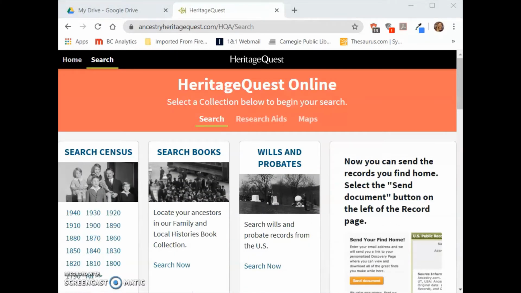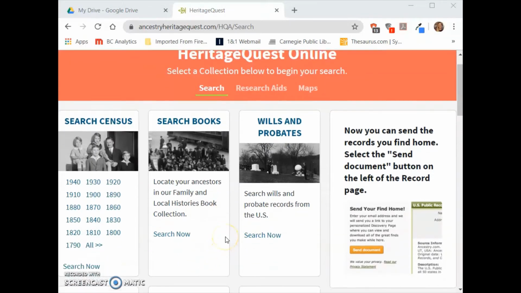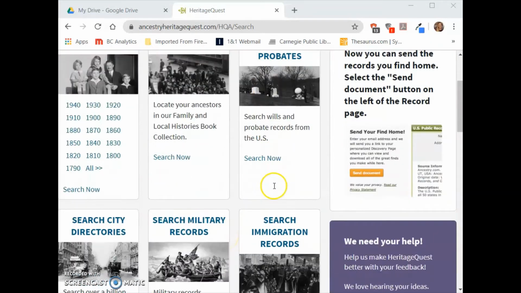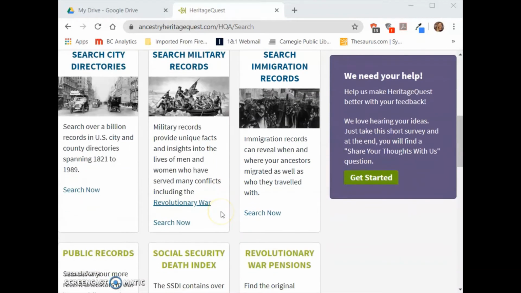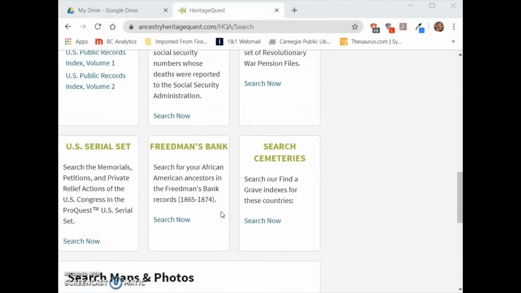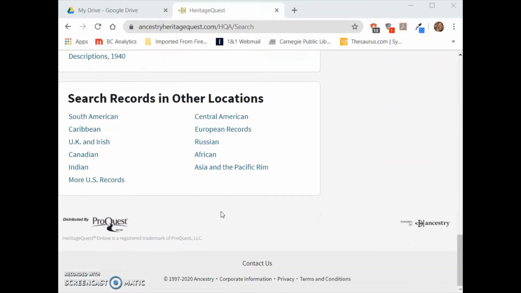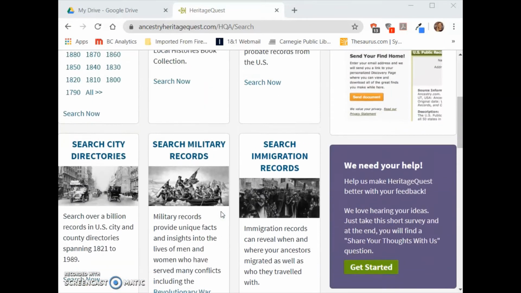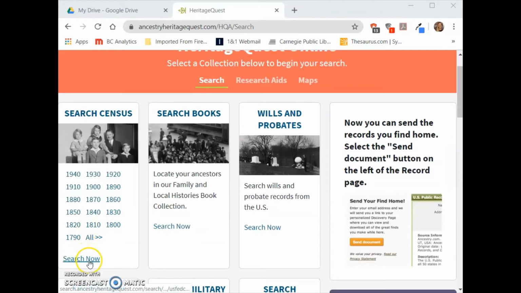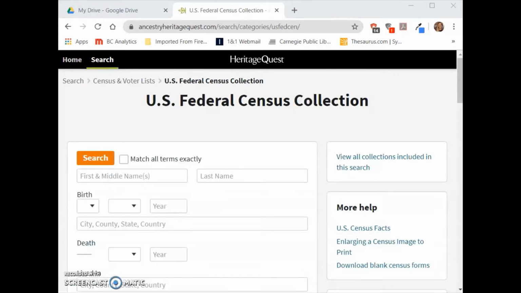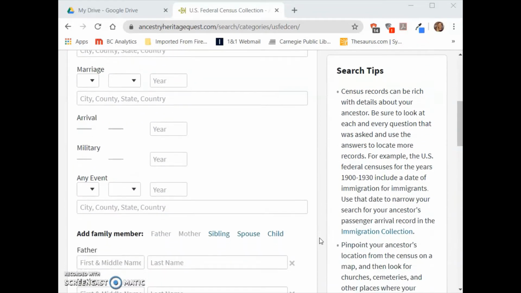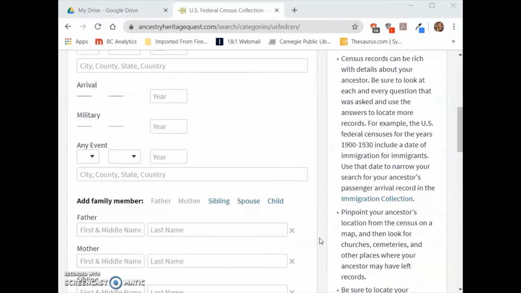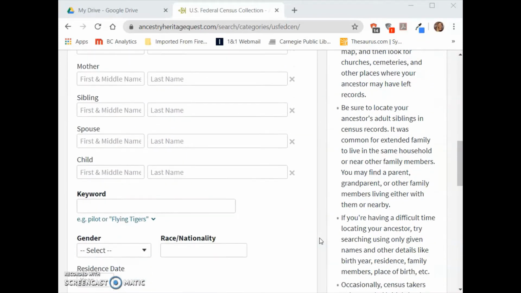Now that we are on the search page, we can see even more collections to search within, including wills and probates. We have city directories, military records, immigration records, and there's even more if we scroll down to the bottom of the page. As an example search, I am going to go to search census right here and then search now. So here we have the search form and we have the ability to add first and middle names, last names, birthday, location of birth, death date, places lived, marriages, family members, all kinds of information we can enter here.